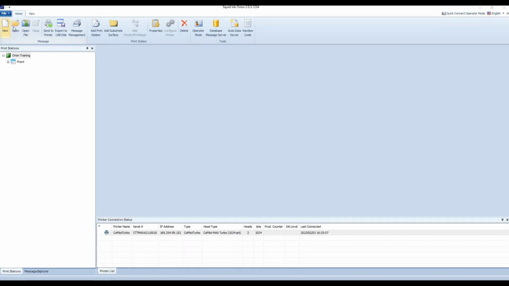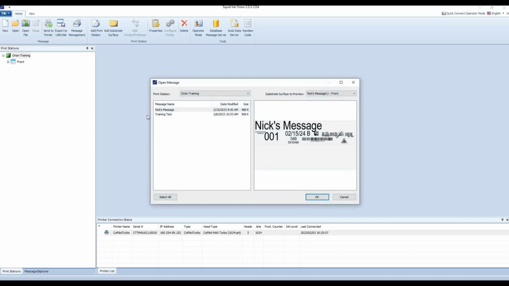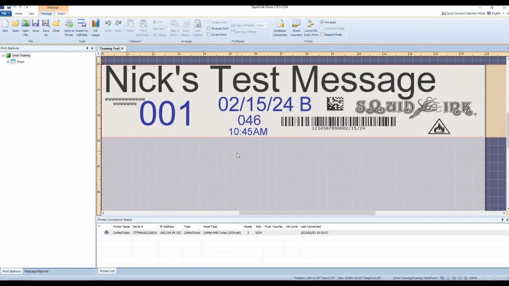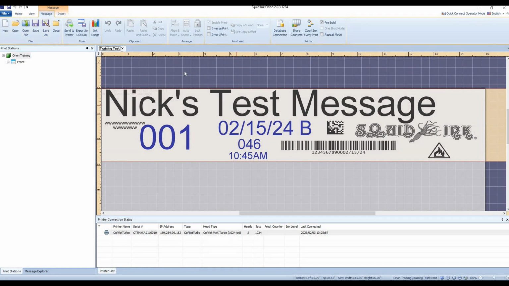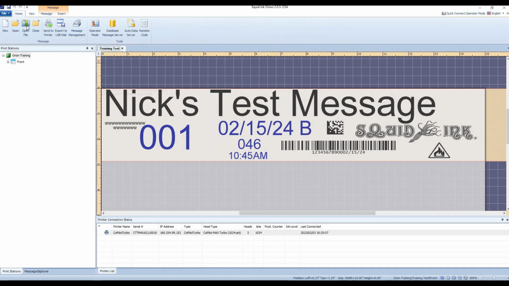I can create a new message. I can open up an existing message, which I'll do. I'll select our training message from the other day. So there's my training message. File Open is similar to what we saw in File, and the same with Save As and Close.